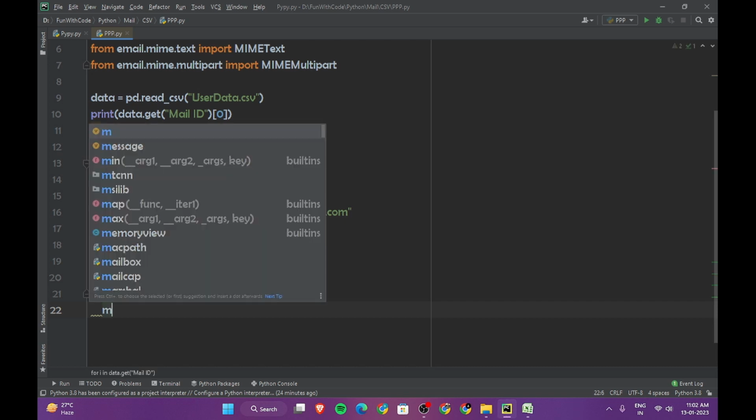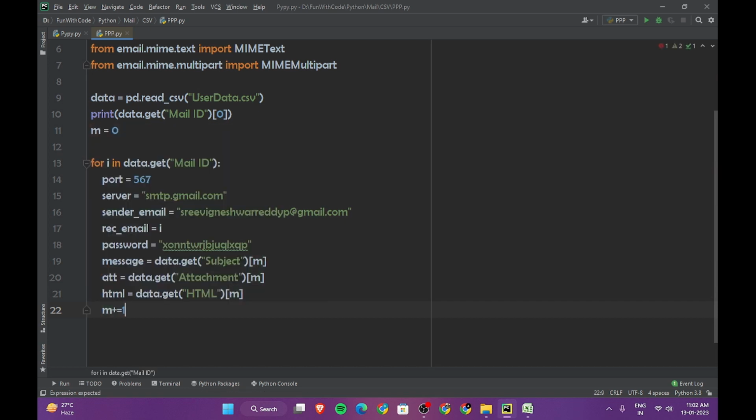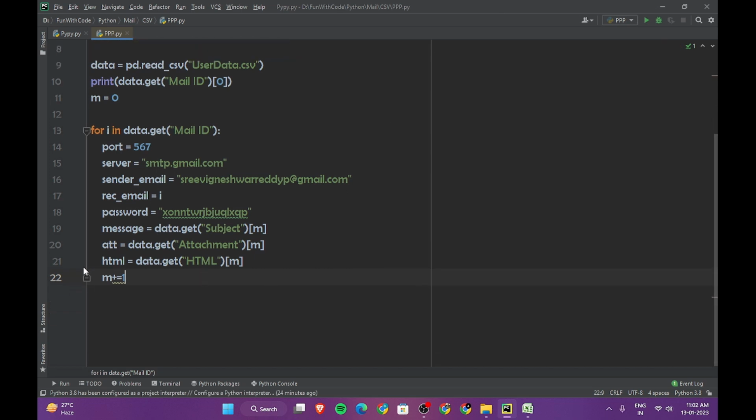Now after this we are going to say m plus equal to 1. So this will change the value of m by +1, which means for the first time the loop is repeating, the value of m will be 0, the second time it will be 1, and then the third time it will be 2. So we don't have any problem getting the information from the CSV file.